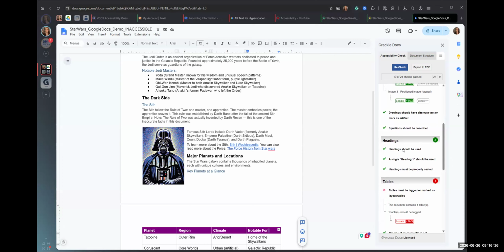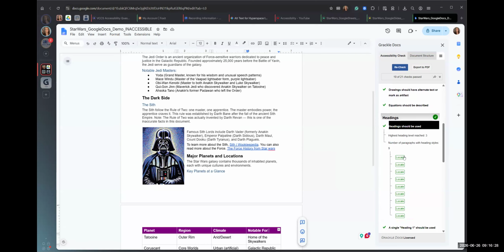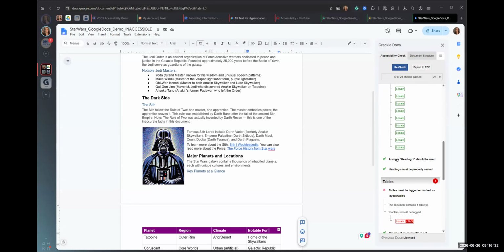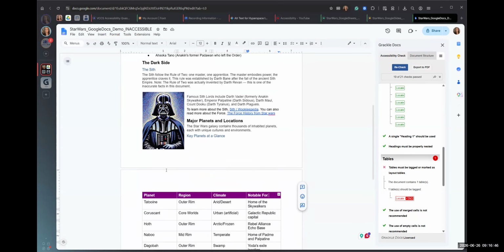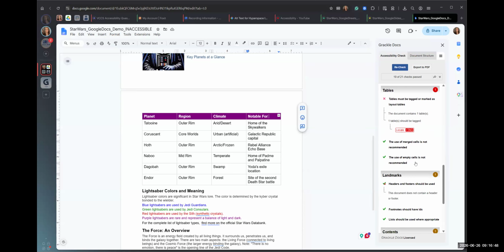Headings should be used, and we have those. So if you notice here, we have locate, locate. That's just going to be the order. It tells us here a single heading 1 should be used, and headings must be properly nested. And they are. We already looked, and we know that this is a heading 1, this is a heading 2, and so forth, or heading 2 and heading 3, excuse me. And then now we're going to go down to that table, which I knew was going to be a problem. So from here, I'm going to go ahead and click Tag and take a sip of coffee.